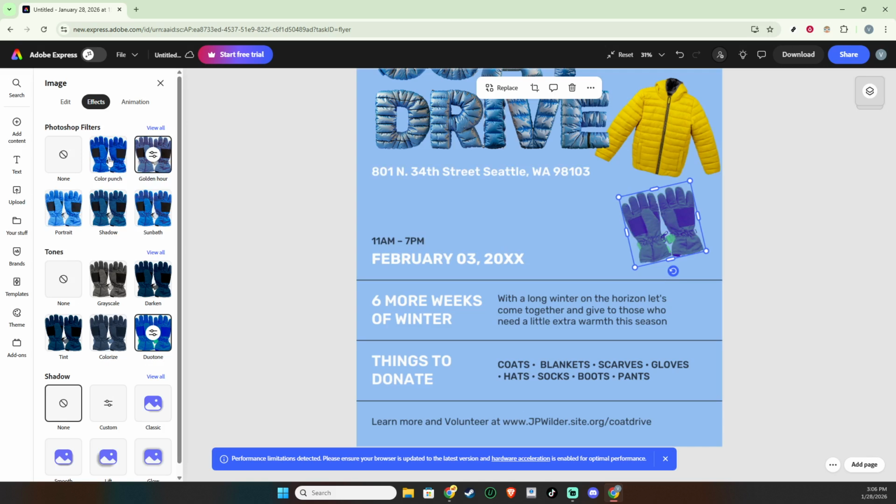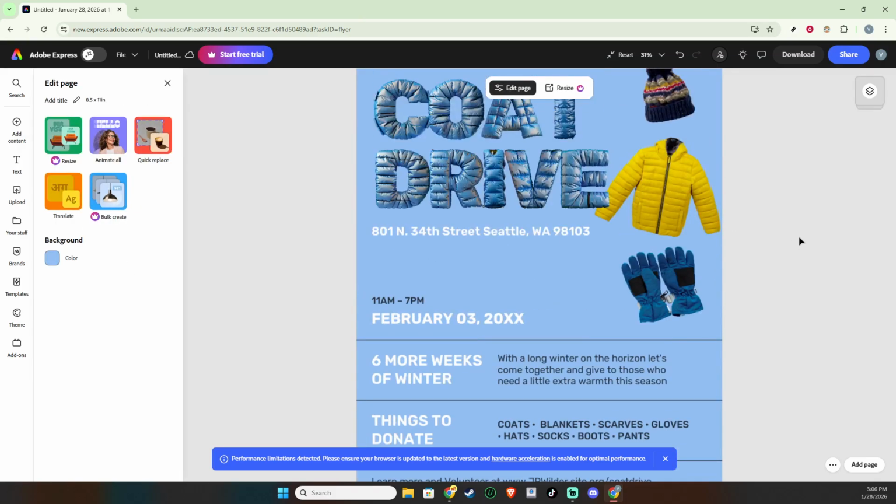That's it. Click the image, open Edit Image, let Enhance or Auto set the baseline, refine with Adjust, and finish with a restrained filter. With these steps, you'll upgrade your image quality while keeping everything clean, crisp, and true to life.